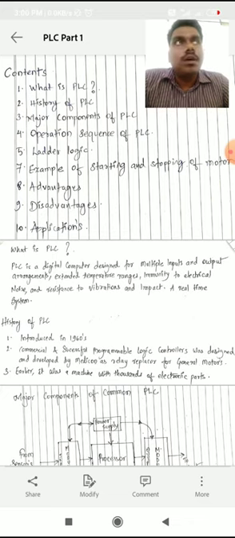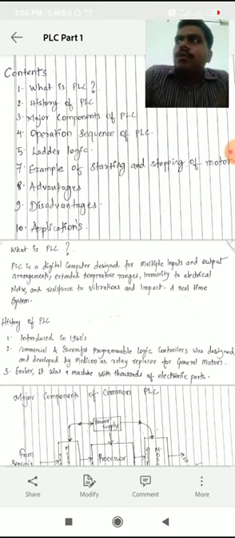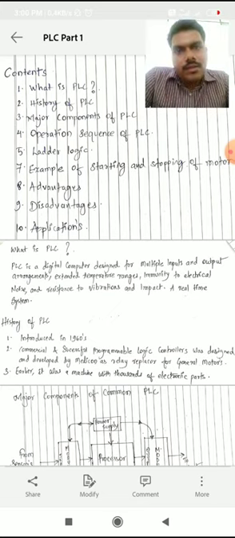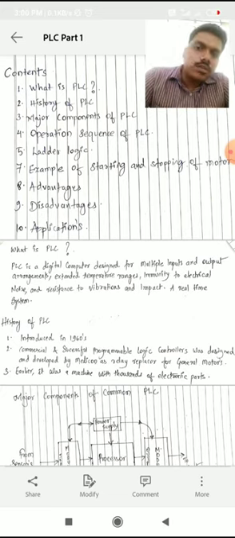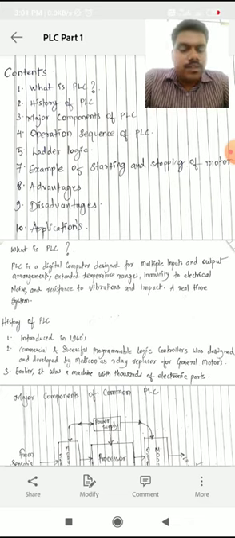Means earlier in industry, huge relays were used which have very high weights, so there were some cons. For that replacement of relays, the programmable logic controller was used. The first logic controller was developed by Modicon as a relay replacer. The first PLC was introduced by Modicon as a relay replacer for General Motors.